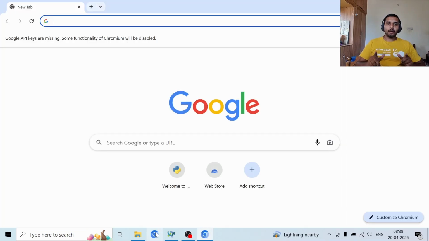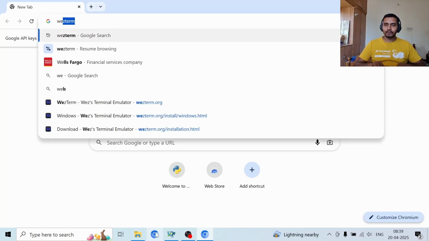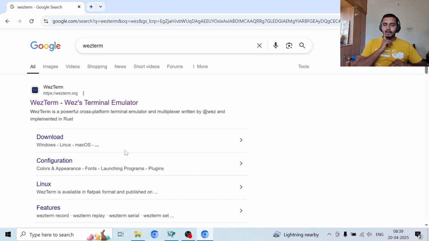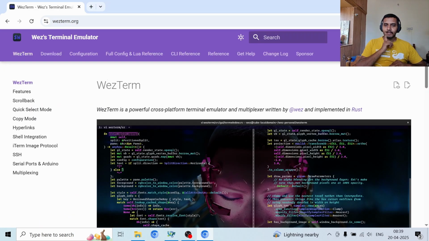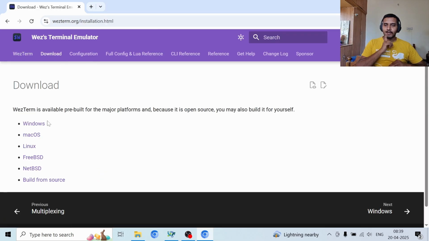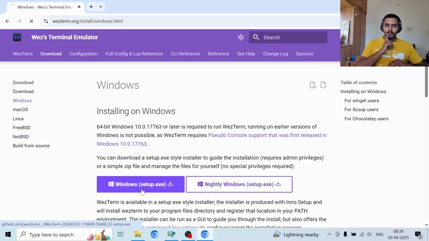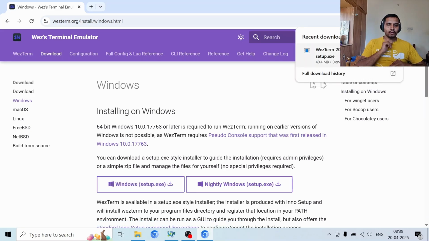Let's install Warp. It's a terminal. We need a terminal to execute or run Python without having to open an IDE and clicking on the run button. So head over to your browser, type in Warp terminal, click on the first link, head over to download and click on Windows, download the setup.exe. It's going to take some time to download based on your internet. Fire it up when it downloads.